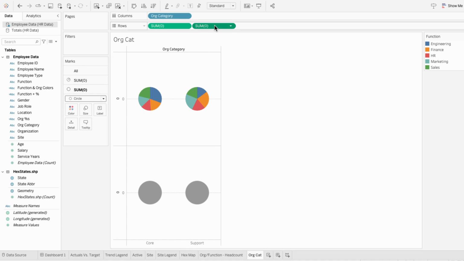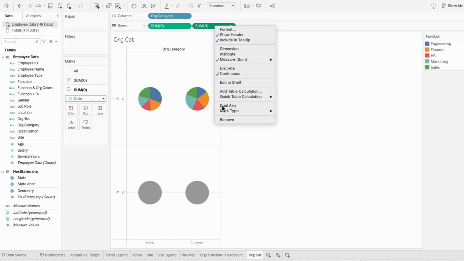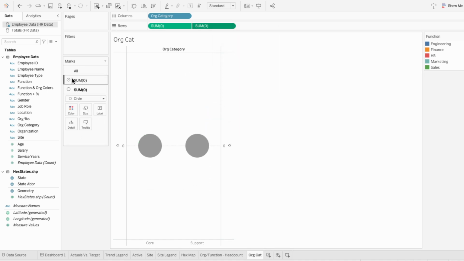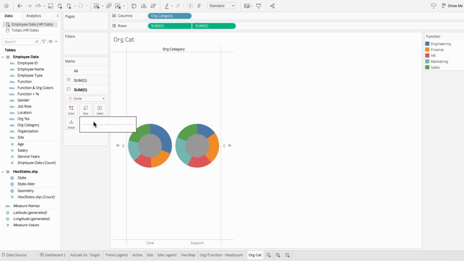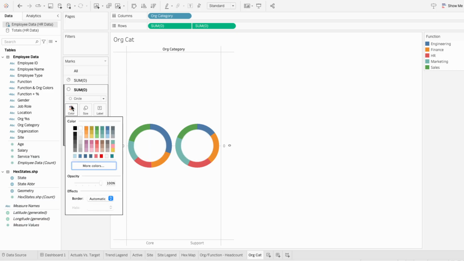Then I'll right-click on one of our sum of zeros to make this a dual axis. And using the first mark, I'll increase the size of the pie. That way you can see it behind the circle. I'll also increase the size of the circle so that I have a thinner ring for my donut chart. And using color in the marks, I'll change this to white.